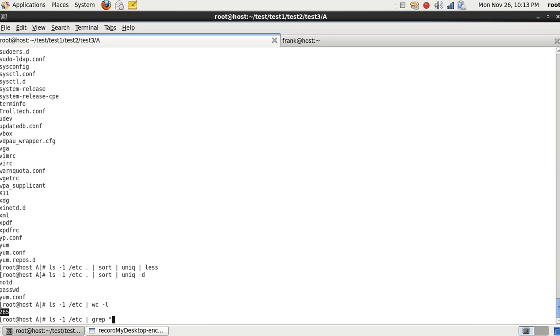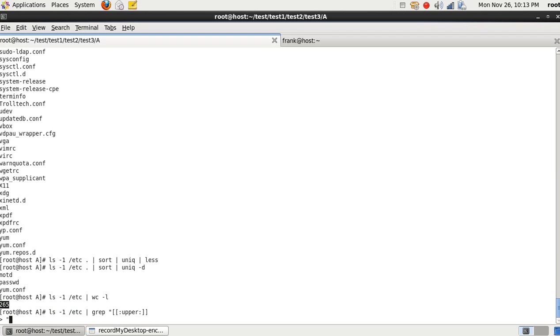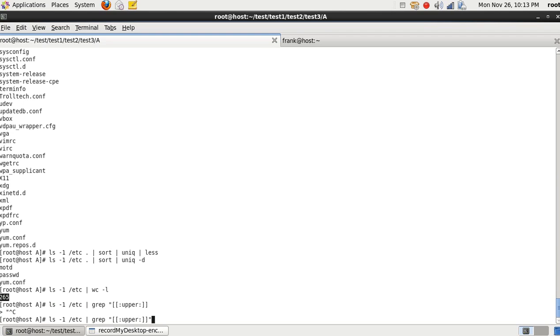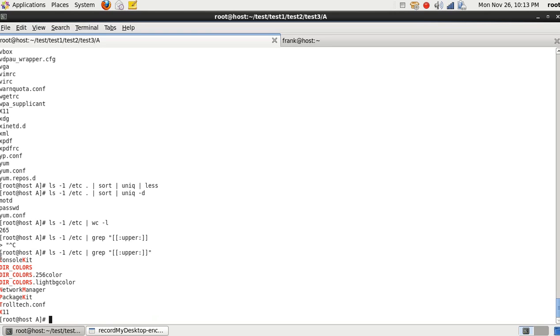ls -1 /etc and pipe that out to grep, which just greps for things, finds things, tries to make a match, and say anything that begins with an uppercase character. Remember our classes there. Okay, so I'm saying send this output and grep for any file or directory that begins with an uppercase letter. And I get this one, and I get all of these, right? So these begin with an uppercase letter. Remember the alias we created earlier? It's showing me the matches.